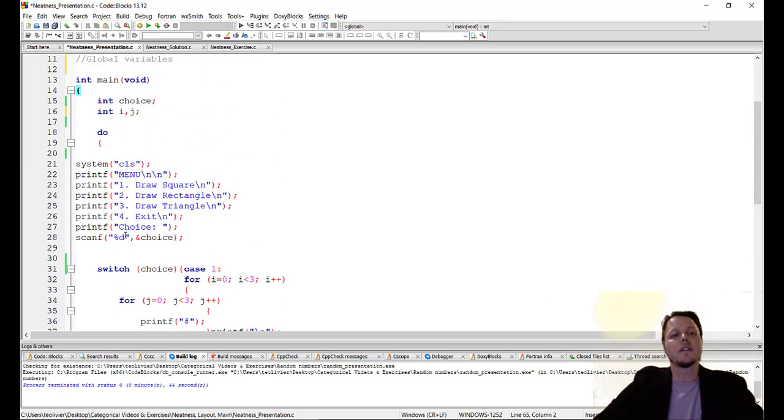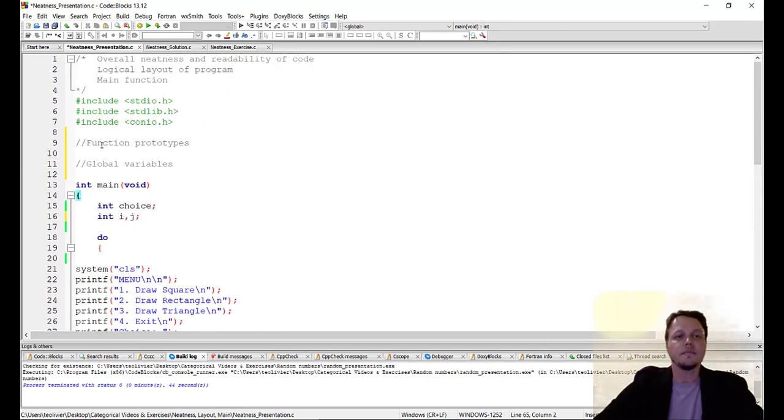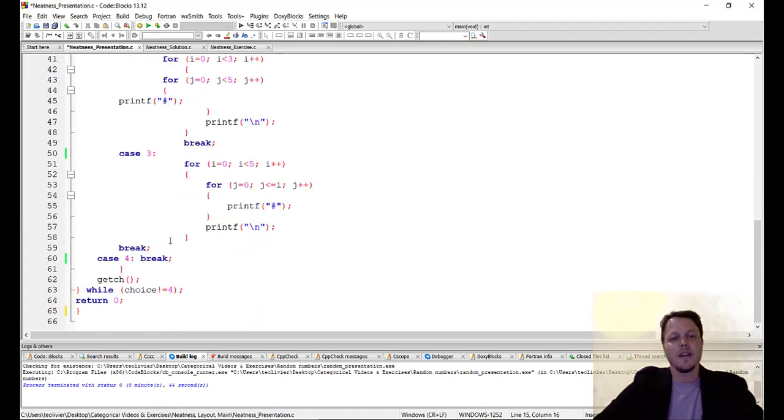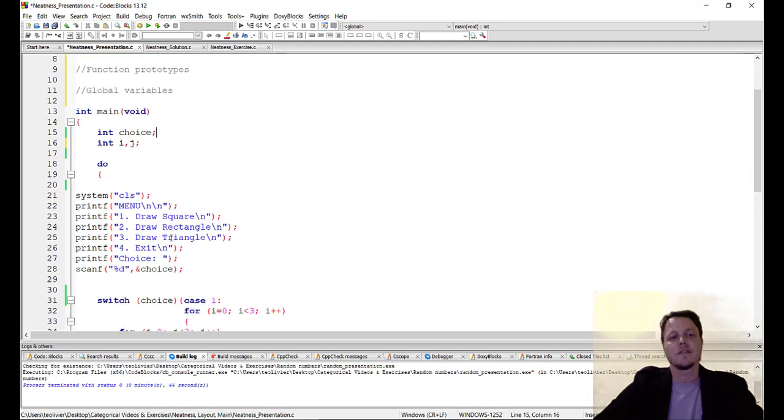The other part of your code neatness is commentary. The only commentary I have is that and these two lines here. So try always to describe your code with commentary. If you look at the code here, I don't really see any commentary. So it's going to take more to figure out what this code is doing, both for yourself and for whoever else needs to take a look at your code.